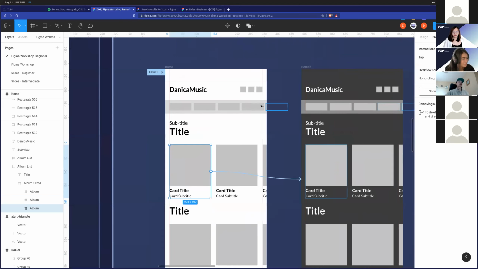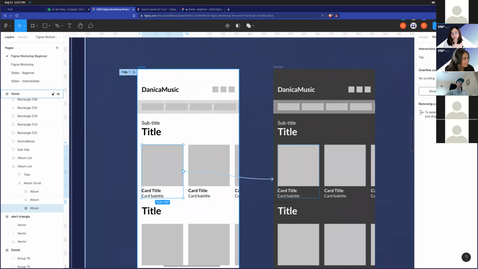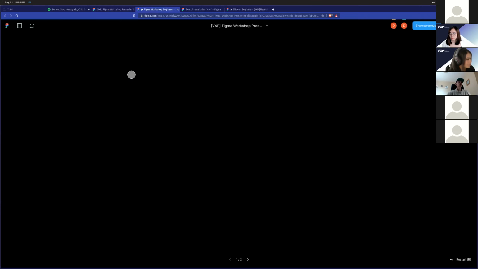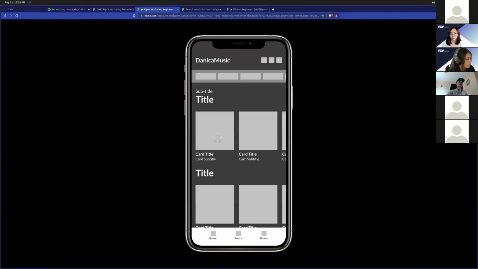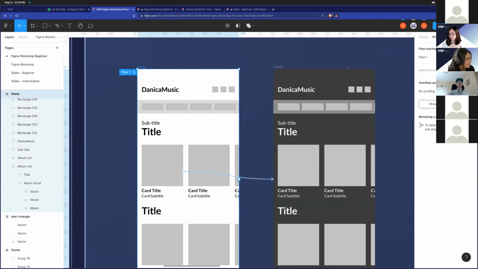So the beginning of the prototype, it'll show the play button here. So flow 1, or you can hit at the top right, you can click present and it'll go into prototyping. I'm just gonna click the play here. It'll create another window. And then now if I click on this album, it'll send me to my Home 2 screen.